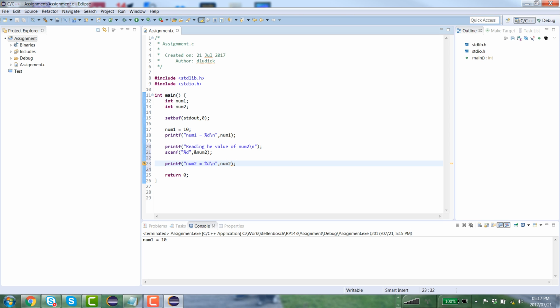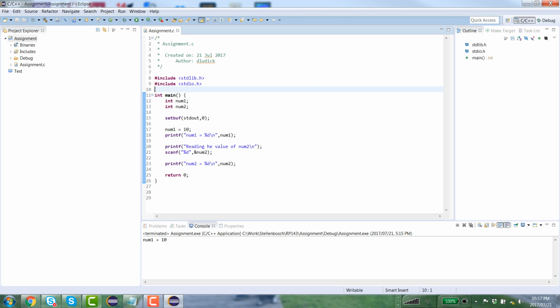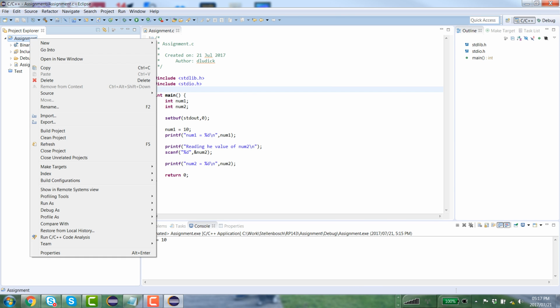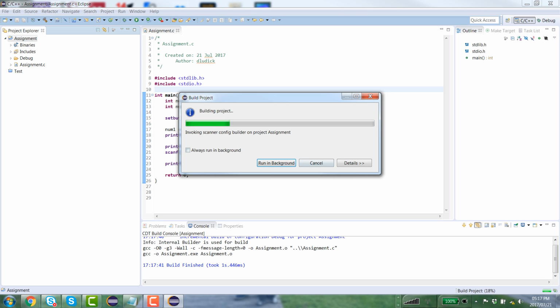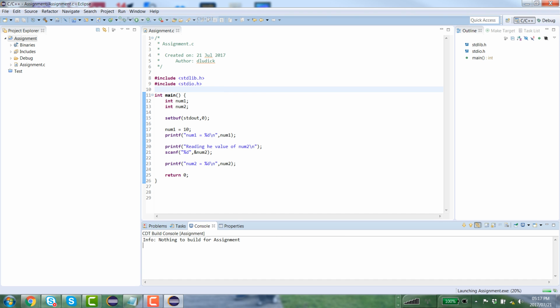Like this. Use a printf statement to print out the value of num2. As you can see, Eclipse is not indicating any warnings or errors, so everything should be running smoothly. Now, to build it again, right-click on your assignment. You say build project. It's building my project. Everything is fine. The build finished. And I run my project.